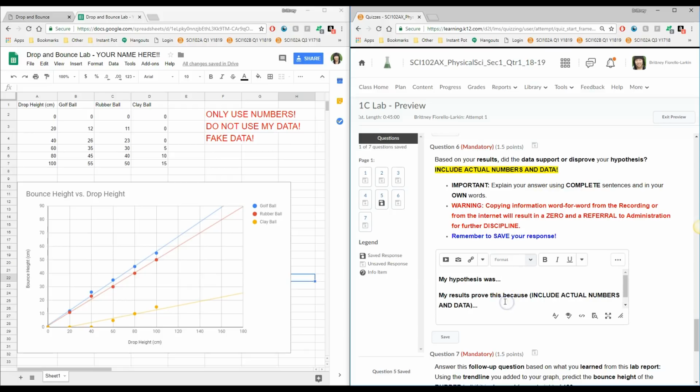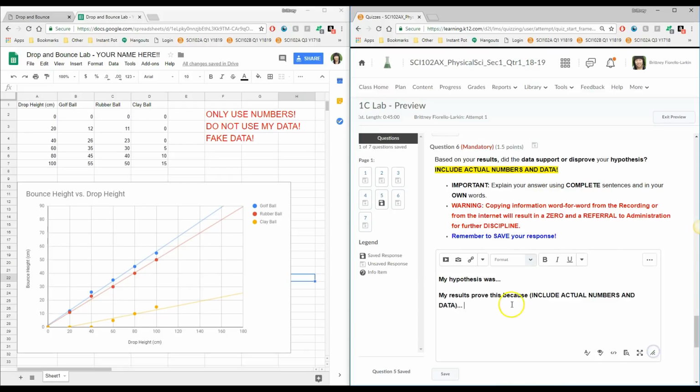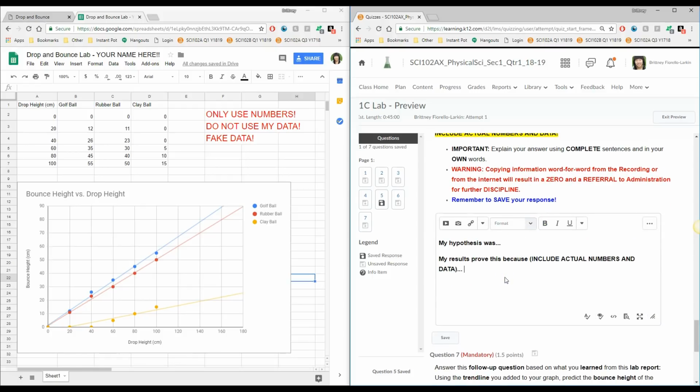Now, the way that you are going to write your results is you do need to include actual numbers, right? So you should be able to say that, for example, as the golf ball went from being dropped at 20 centimeters to 40 centimeters, the bounce height went from, in my case, 12 centimeters to 26 centimeters, which proves that the bounce height got better or improved. Something like that. Don't copy what you see here. You can use similar wording, but please do not copy this word for word.